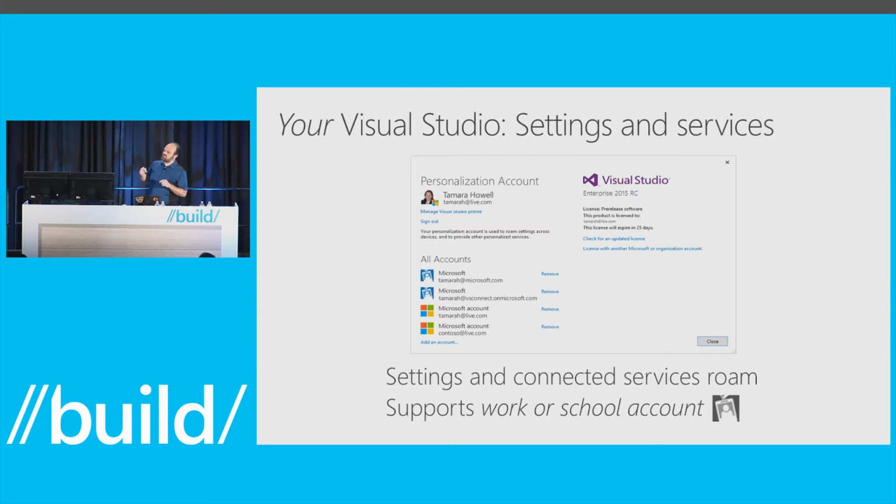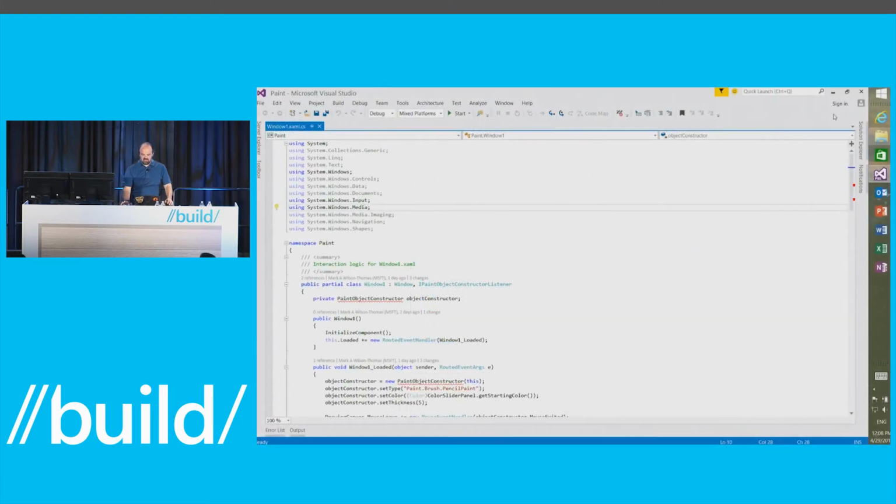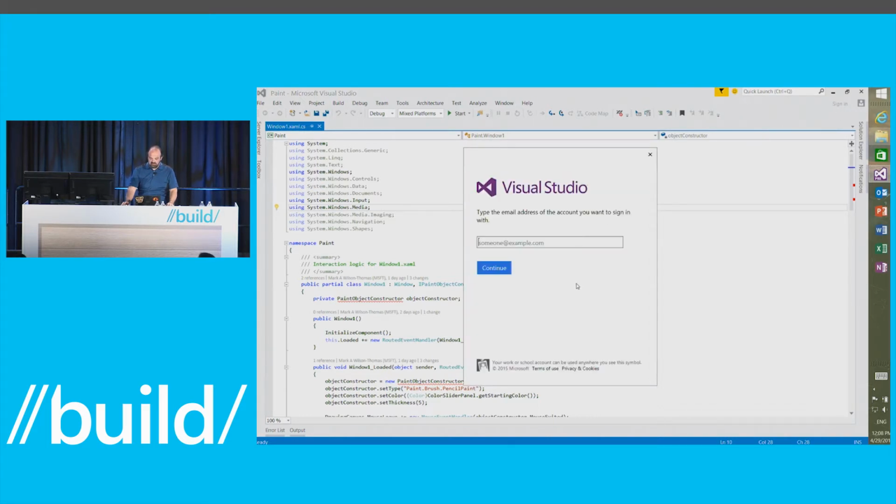But what I think you'll see in this next demo is that in 2015, there are a whole lot more reasons why you want to sign in to Visual Studio. So this is the release candidate build of Visual Studio 2015, and here's the sign-in box for those of you who obviously hadn't spotted it before or bothered using it. That's fine. I'm actually going to go ahead and sign in here.